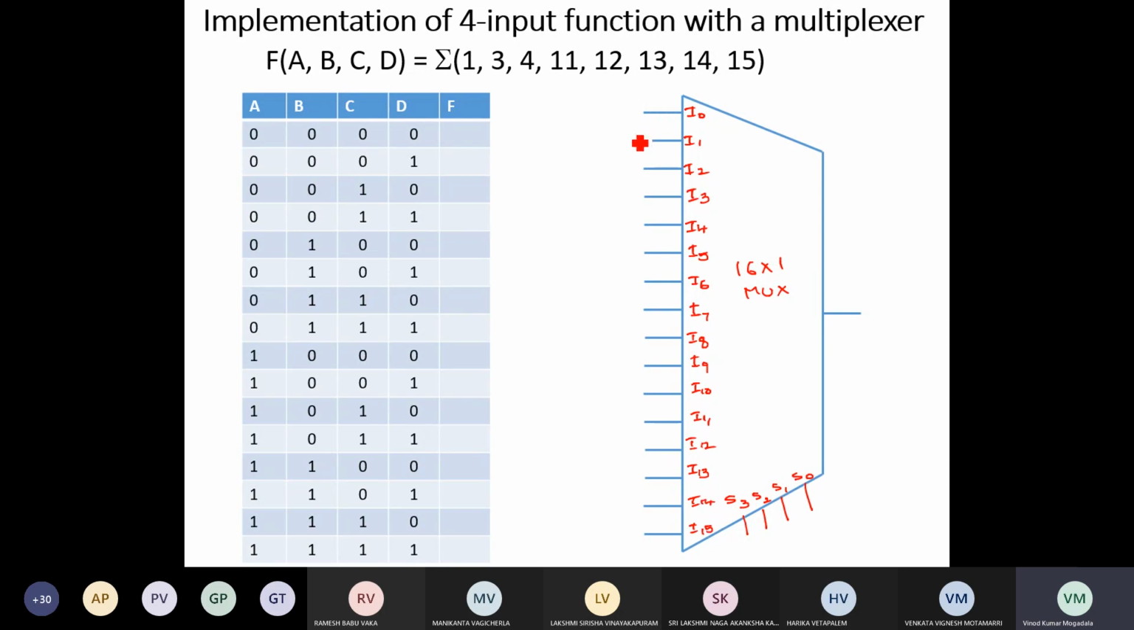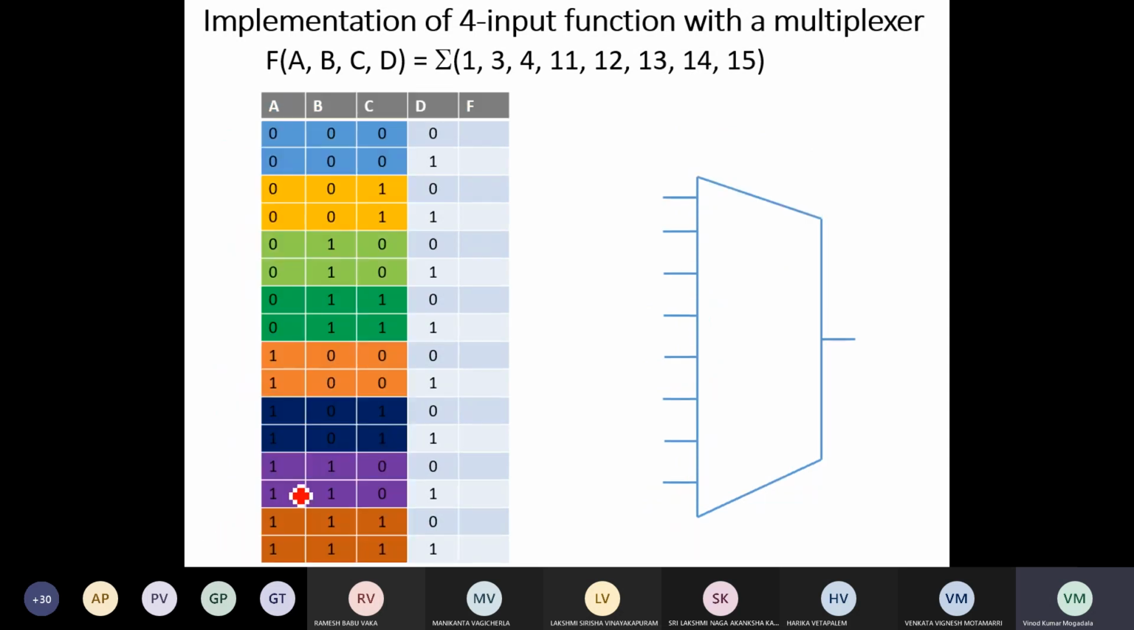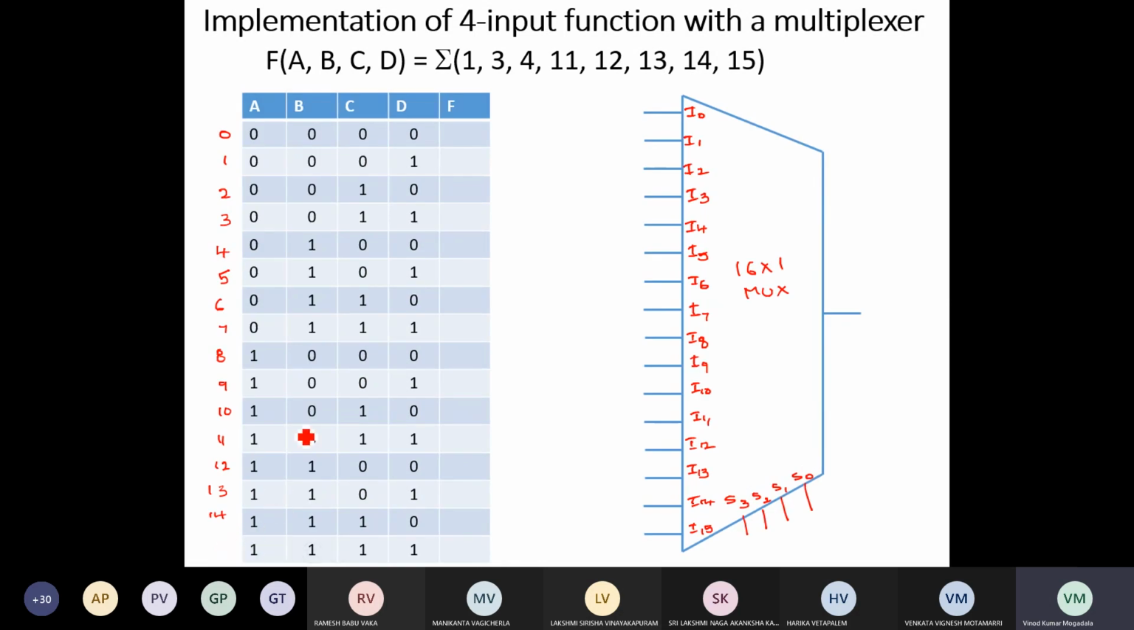So to which input line do we have to connect 0 or 1? That is decided by the minterms that are present. In the given Boolean function, these are the minterms that are given. So list them in the truth table first. What are the minterms? 0, 1, 2, 3, 4, 5, 6, 7, 8, 9, 10, 11, 12, 13, 14, and the last one is 15, right?